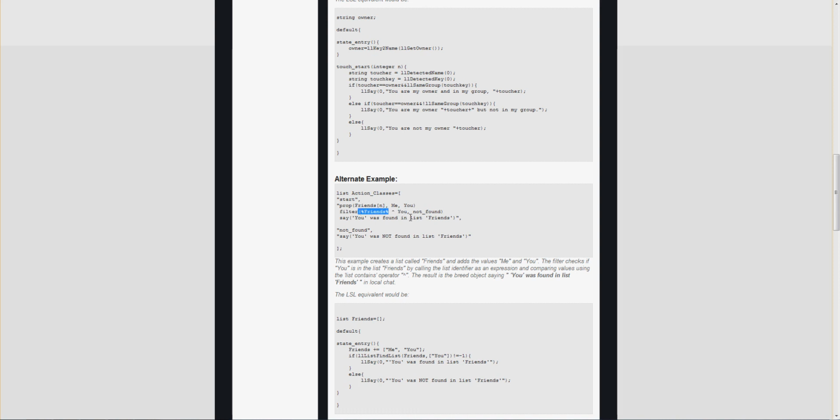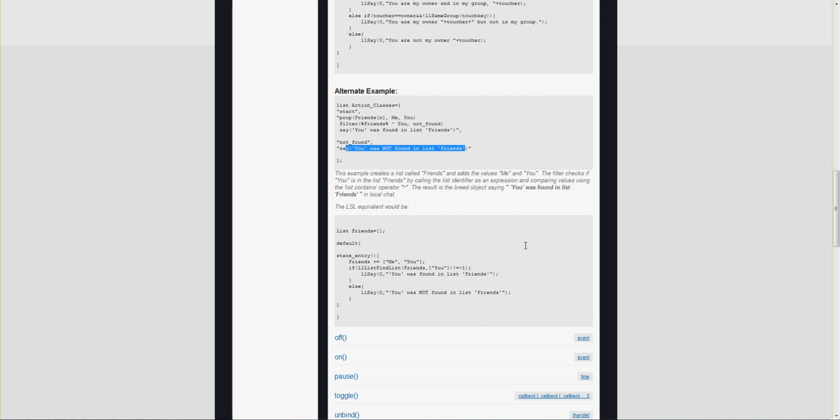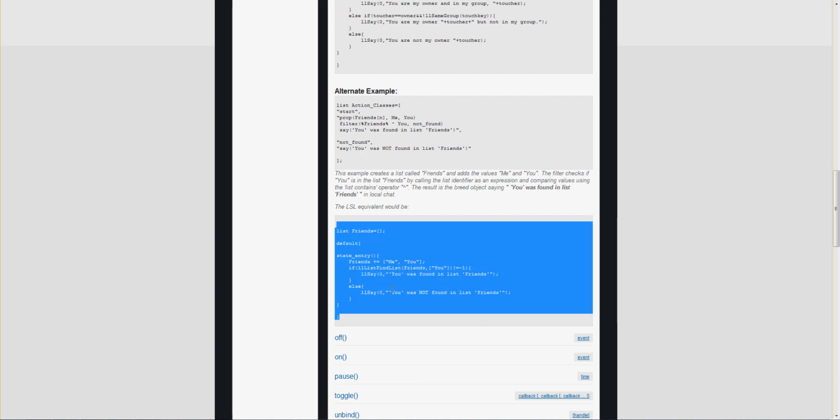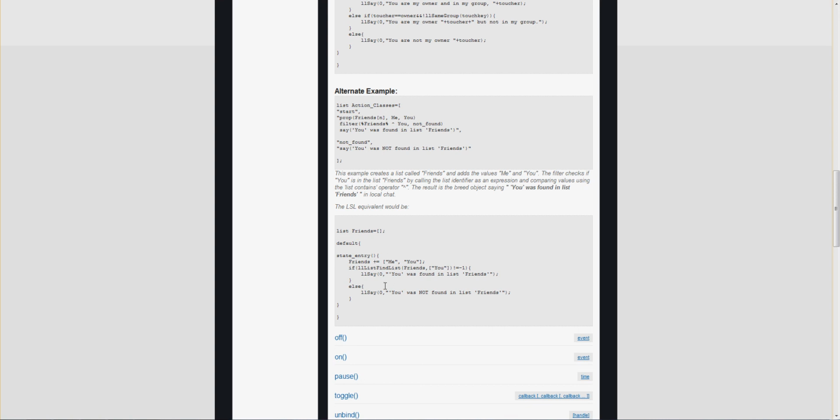And by doing this, if you is in the friends list, which it is because we defined it, it would pass this filter and say that you was found in the list friends. Now let's say we didn't give you, we put something else, it would call back to the false callback, and it would say that it was not found in the friends list. And similarly, I showed an LSL equivalent as to how you would create such a script in LSL.